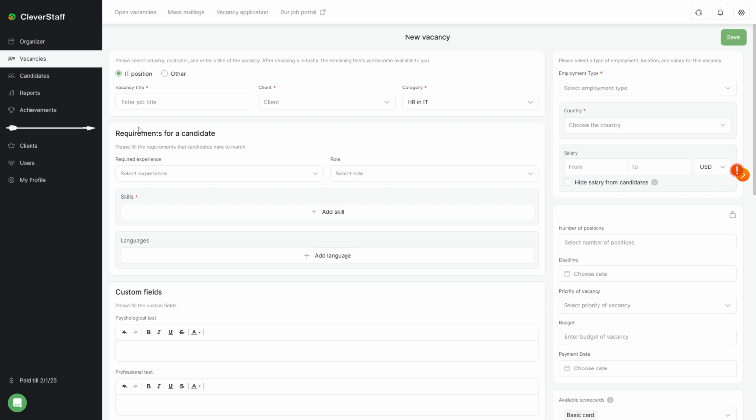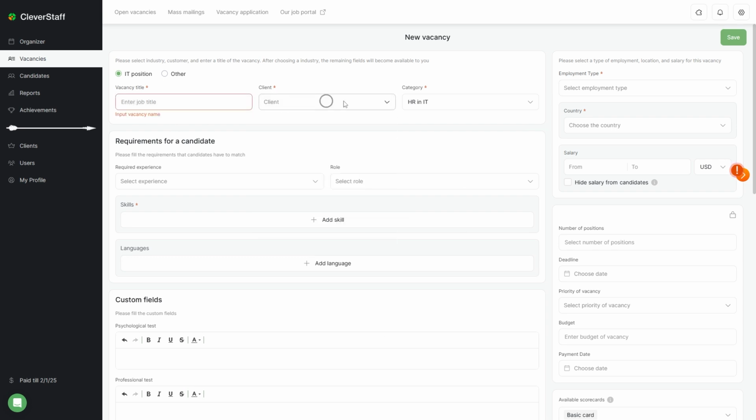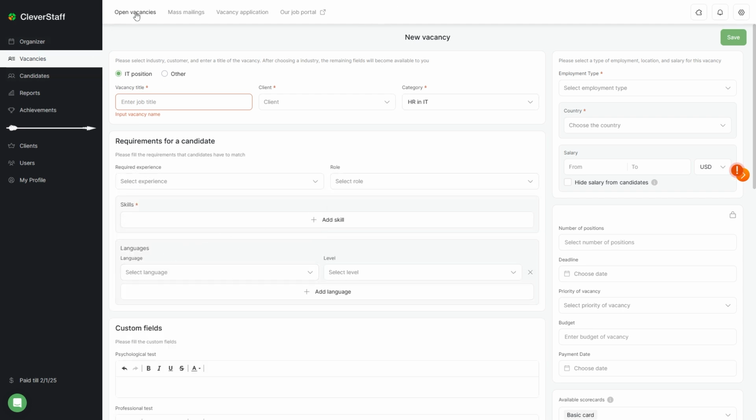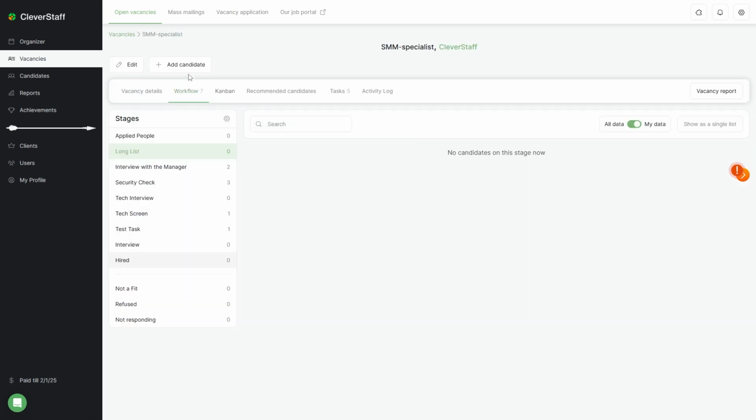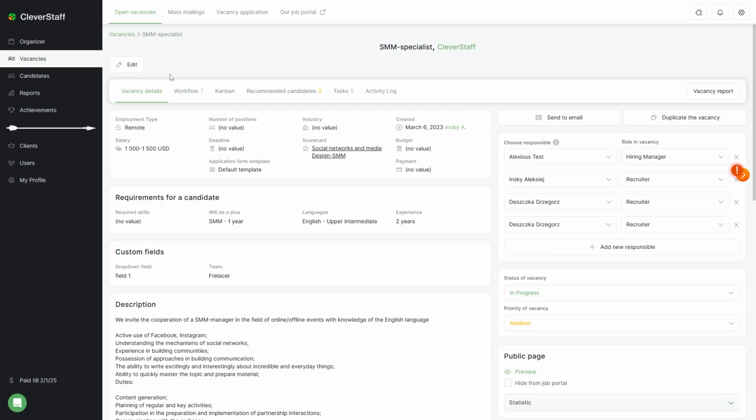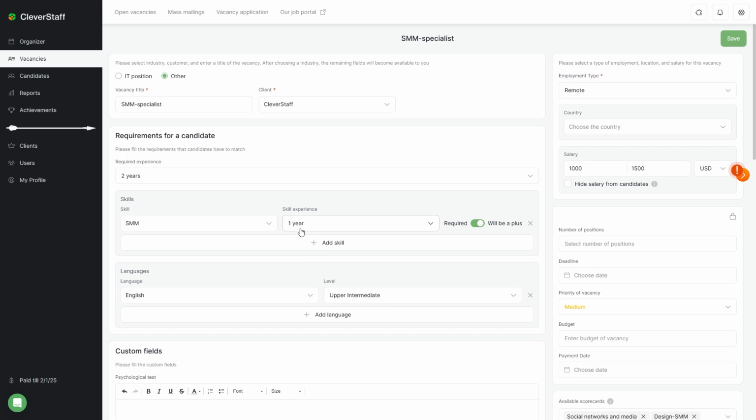Here, you must also enter the vacancy title, select the client, and fill in all the necessary fields. The created vacancy is added to the active ones. I remind you that when you click on a vacancy title, you can go to that vacancy and make the necessary changes. The 5th step is to fill the candidate database.